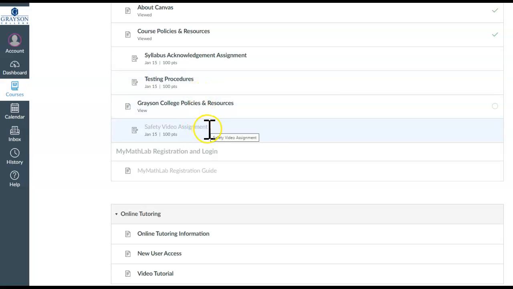Then here will be a safety video assignment. We all must show the safety video. And basically it's an assignment saying you have watched that safety video.